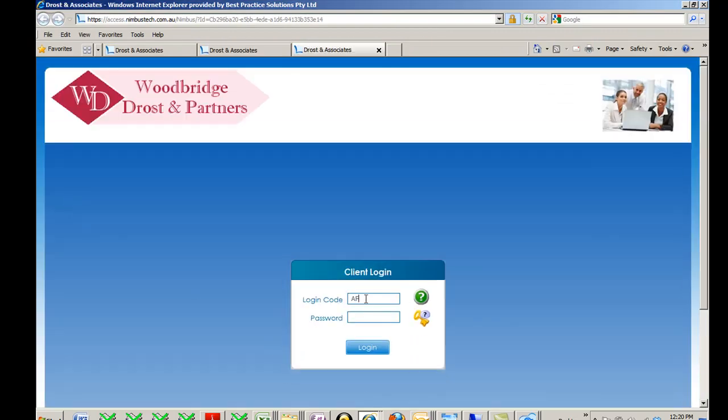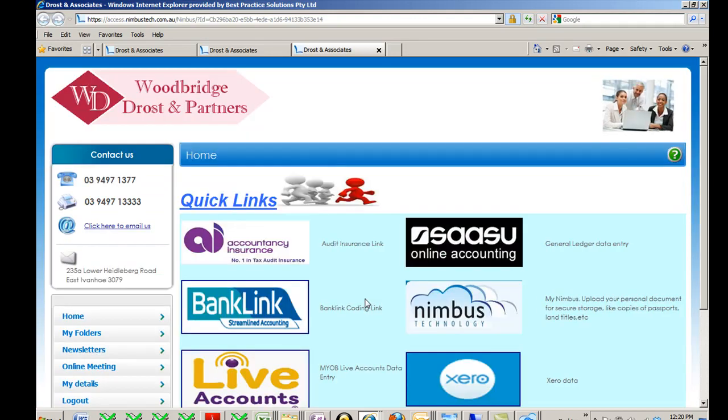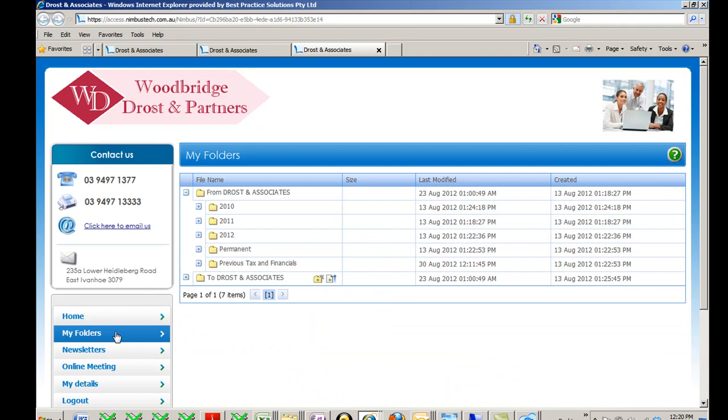All they have to do is put in their login code, put their password in, and they're now logged into the portal. You can see on the home page we've got some shortcut links for them to some of the tools that we help them with or they use so they can get there quickly. All we have to do is move our mouse down the left hand side of the screen to My Folders. It opens up the folder area. There's two parts to it, from Drost & Associates to Drost & Associates.